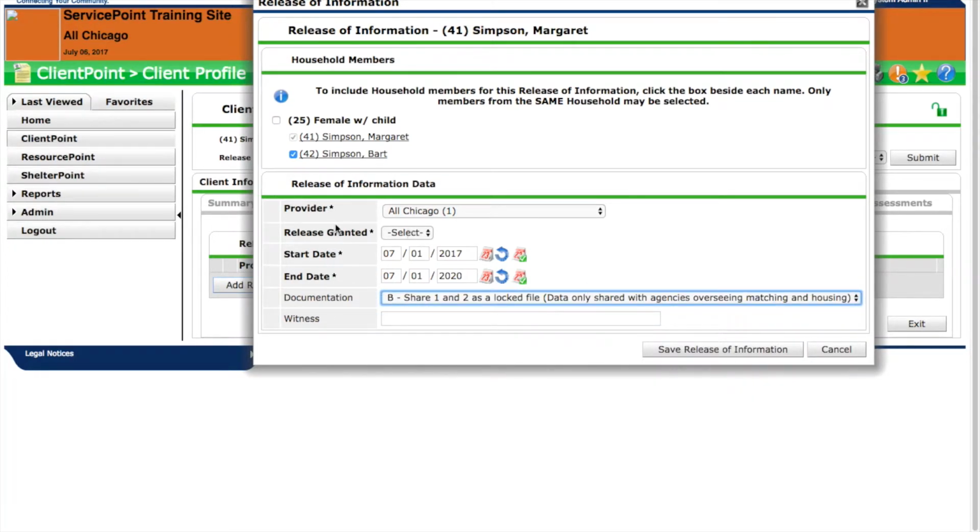Now, with release granted, coming right back up here, this is another pass-over from the system. The most important part to get documented is the documentation. However, for release granted, this is sort of contingent on whatever the documentation is. The best way to think of release granted is whether or not that client wants to share data with agencies outside of your own. So if they're comfortable knowing that their information is going to other social service agencies that isn't yours, then that release granted will be yes.